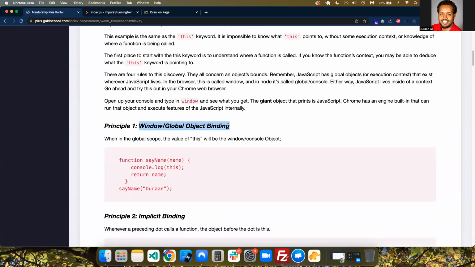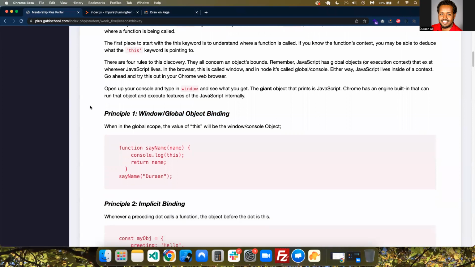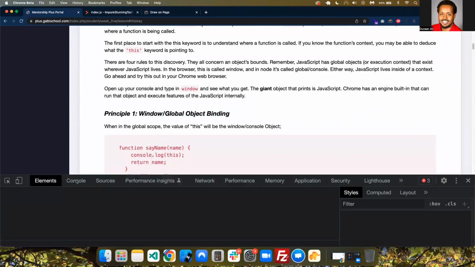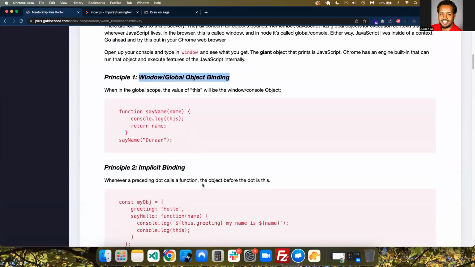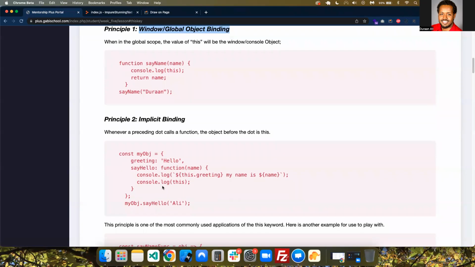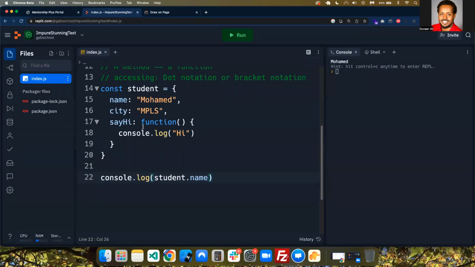So it has the window or global object binding. Basically, this is what I showed you guys, which was when you just type this, it's connected to the global object, which is the window object. So if you just type this, that's what we're talking about with global binding. And then principle 2 is implicit binding, which I'll show you an example of. Whenever a preceding dot calls a function, the object before the dot is this. Okay. So just the example we're just doing here.